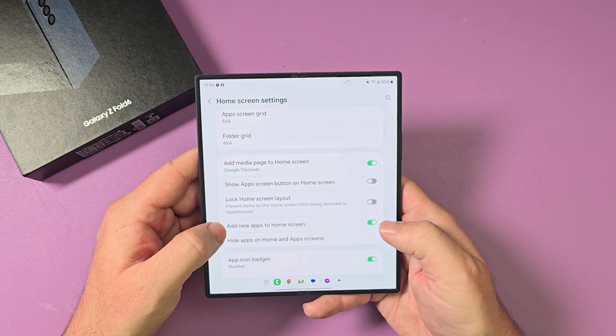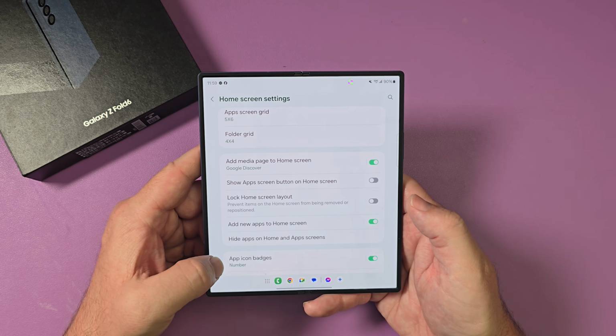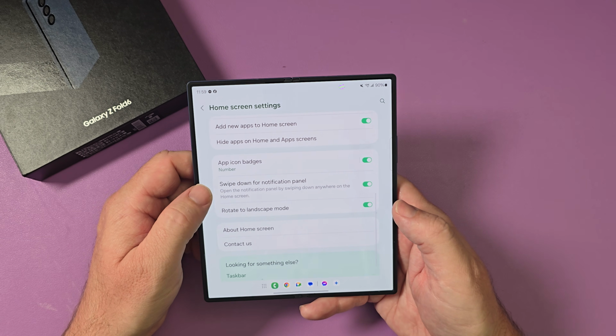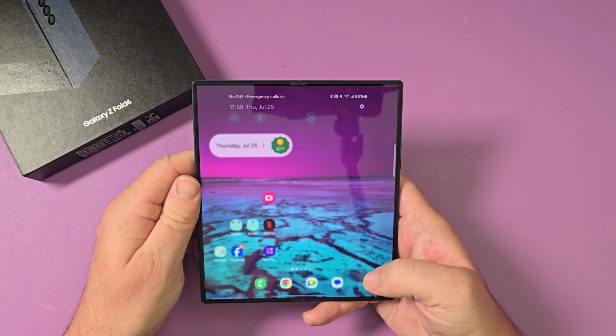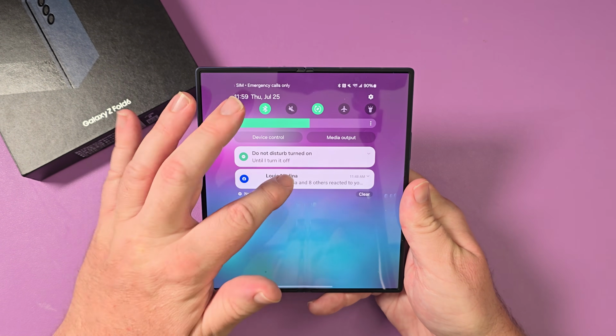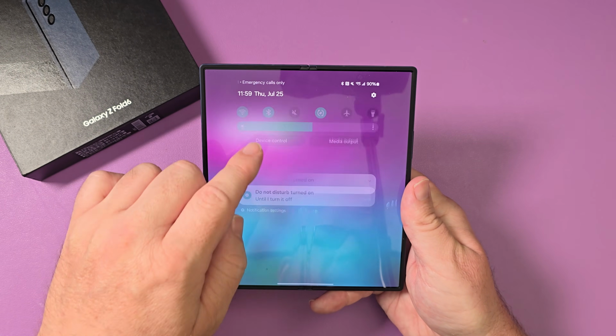When I download new apps, I like to keep this on. This will add the new app to my home screen. This is a great one. Swipe down for notification panel. Keep that on. When that's on, you can swipe down from anywhere on the screen to see your notifications, your quick toggles, or anything like that.